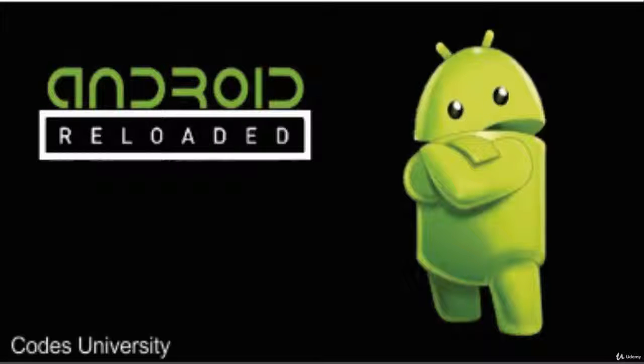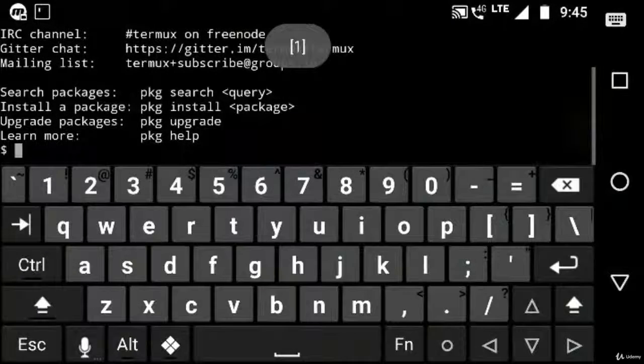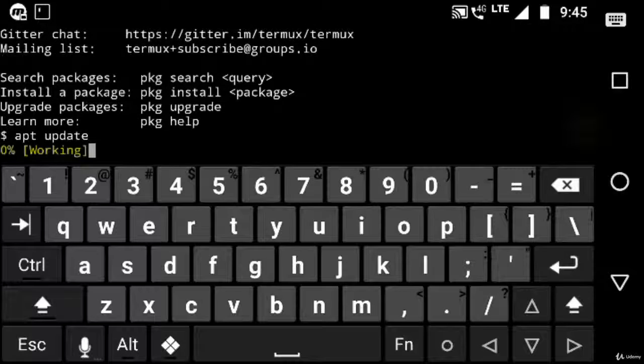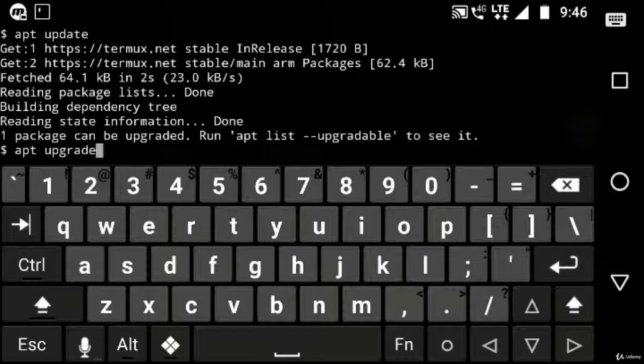Hello and welcome. In this lecture, we will see how to install Ubuntu in Android phone. Open Termux app. Always update the Termux app when you open it. So type apt update and press enter. And type apt upgrade and hit enter.